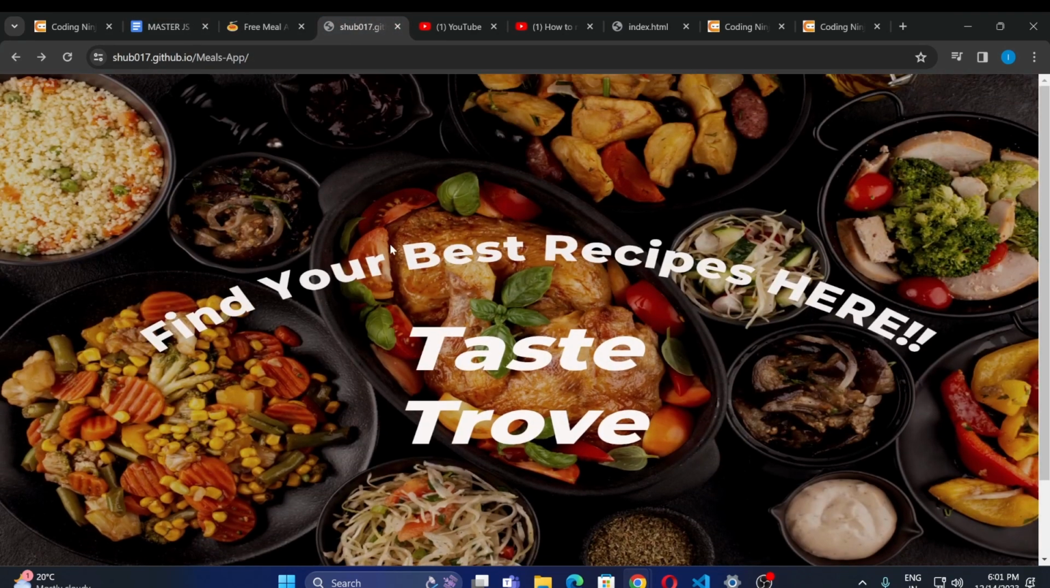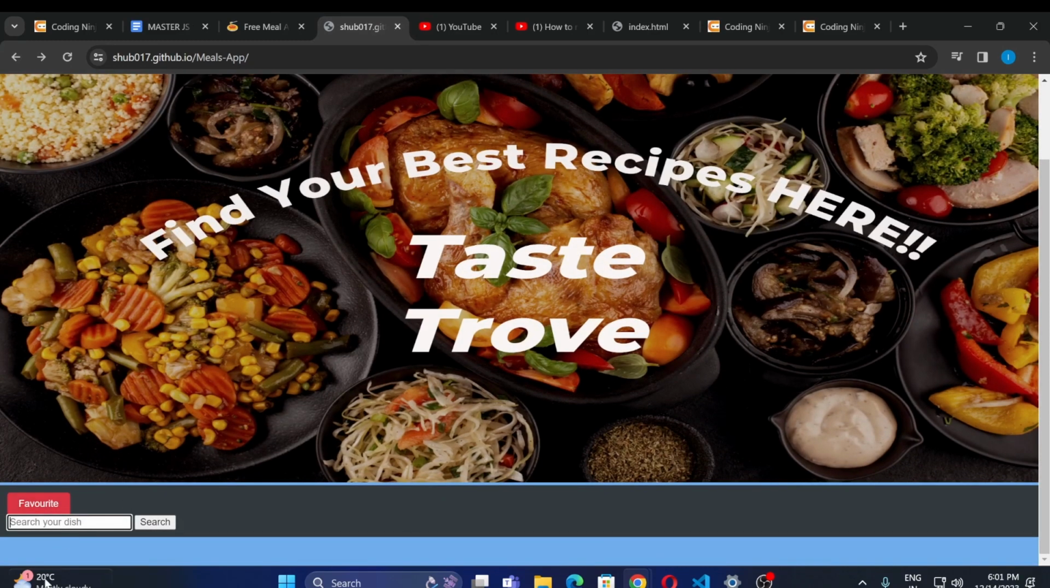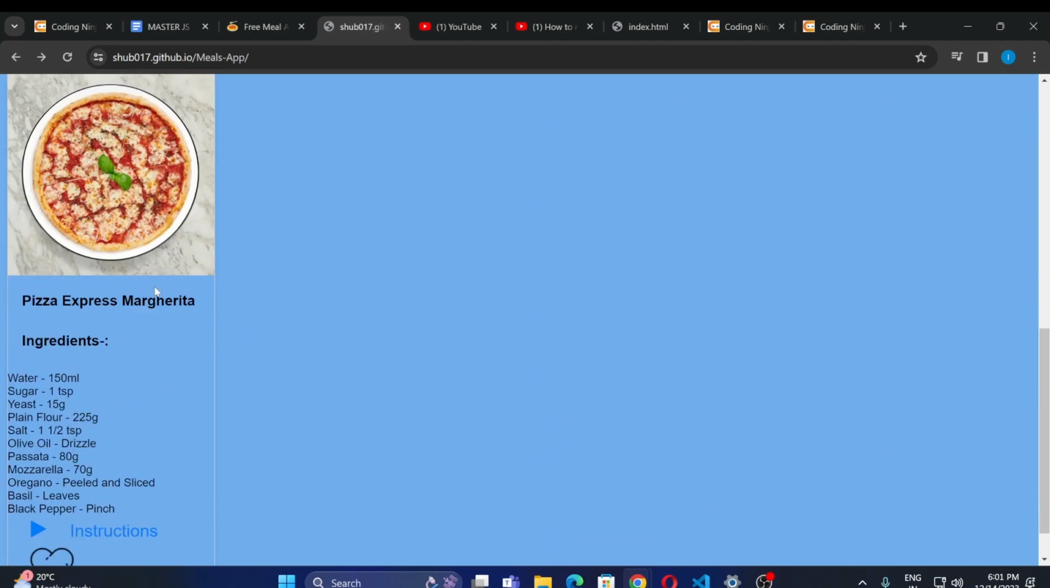It's a basic GUI that welcomes you at first. Taste Row is the name, and then we can see that there are two buttons. One of them is favorite, and one of them is search. So let's search for something. Let's search for pizza, and then click on search, and we have our result over here.